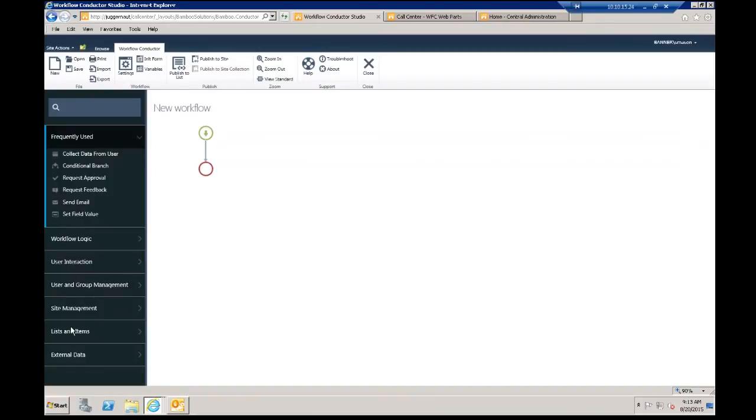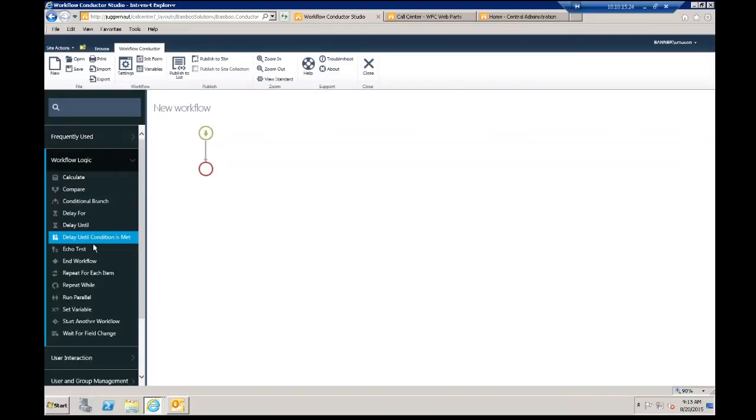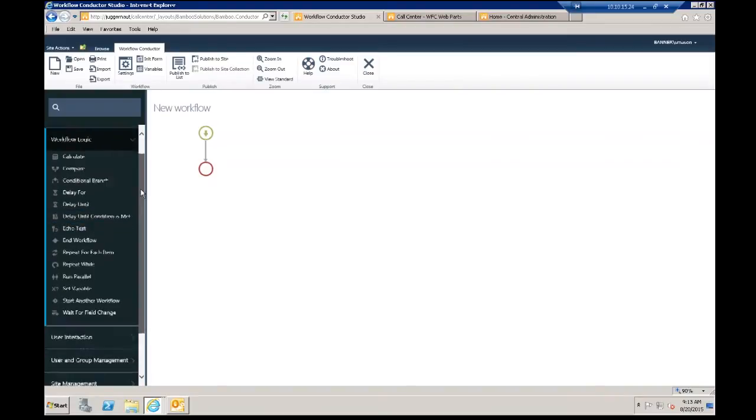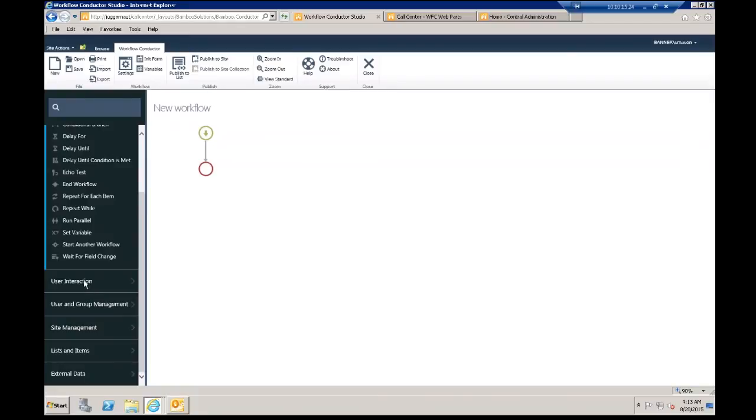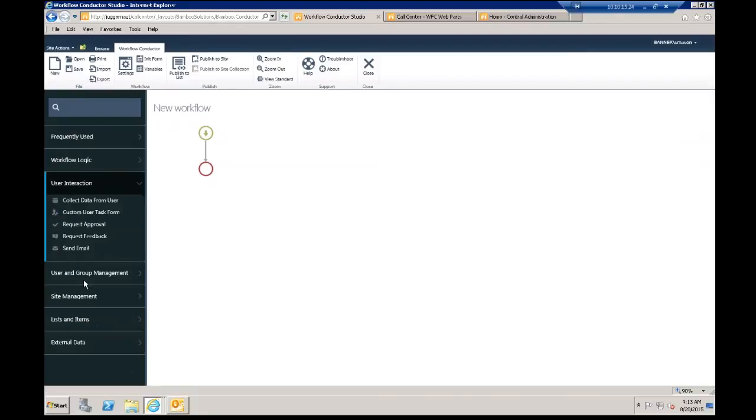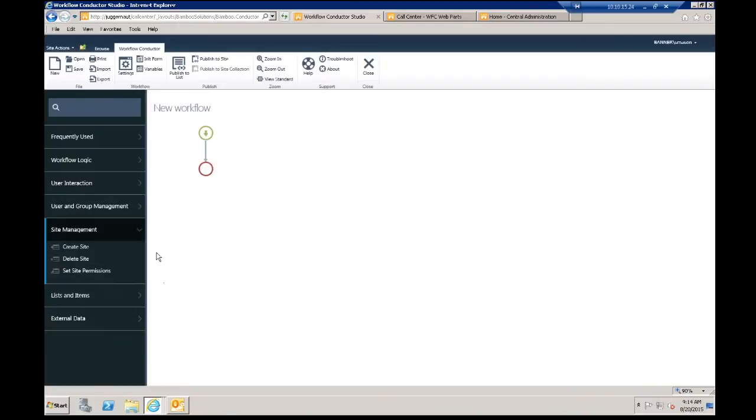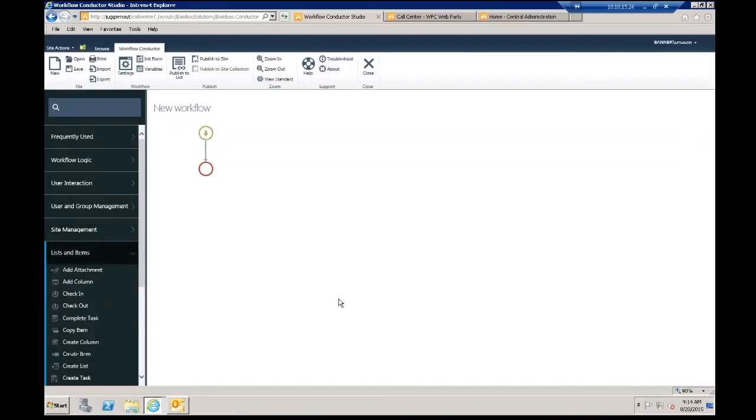On the left-hand side, we have different group categories here, and these group categories outline different types of widgets. Now, we categorize these widgets into a similar nature in regards to the actions that they would typically perform within SharePoint, and we'll talk about those in just a moment and how they're grouped together. Now, over here on the right, the large white space, you can think of this as your blank canvas from which you can build upon.